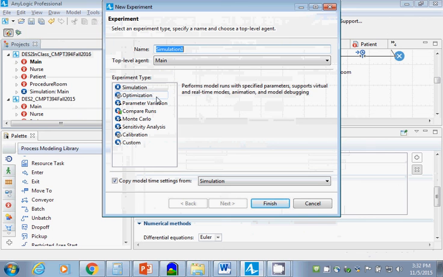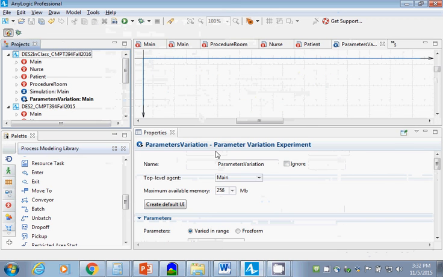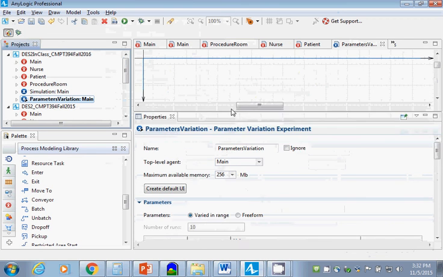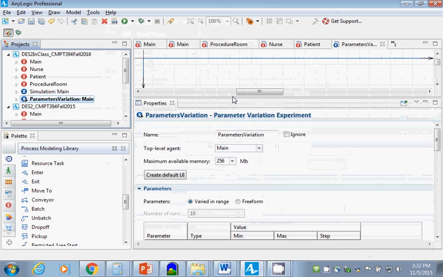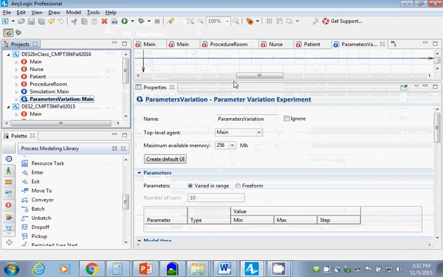So we've now added a parameter variation experiment. Okay, ladies and gentlemen, I would like to draw your attention to several features of this. In a parameter variation experiment, when we're doing sensitivity analyses, we have the luxury of either running the model many, many times on its own terms, or varying certain parameters in the model in a certain range, from one value to another with a certain step.